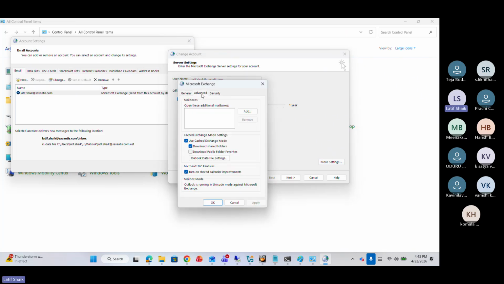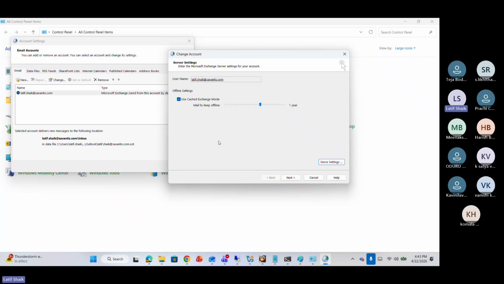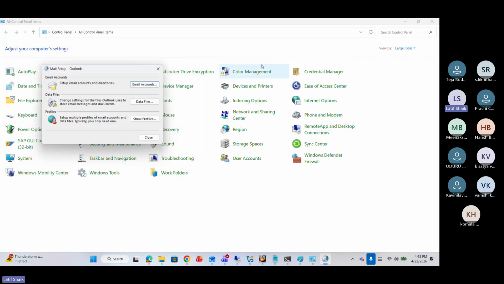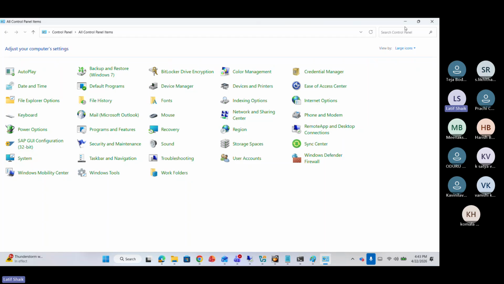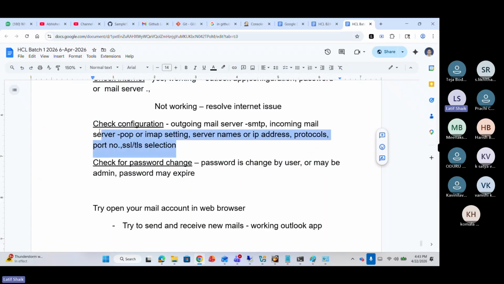When you go to more settings, only a few settings are shown. If it is manually configured, it will show all the information. Even with auto configuration, certain configuration changes can cause mail to be unable to send and receive. Some protocol change, port number changes, TLS, SSL selection changes are also possible. Next. Maybe the user email ID or password is changed.